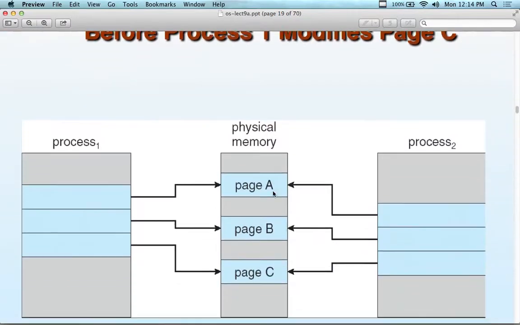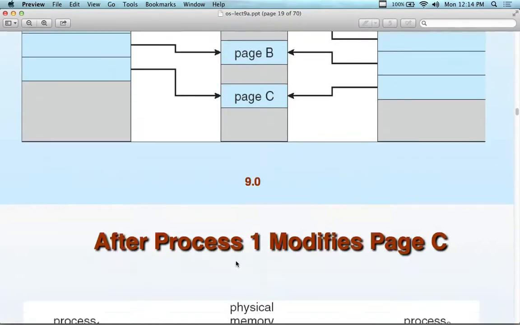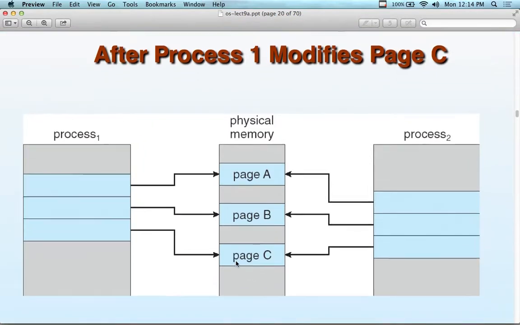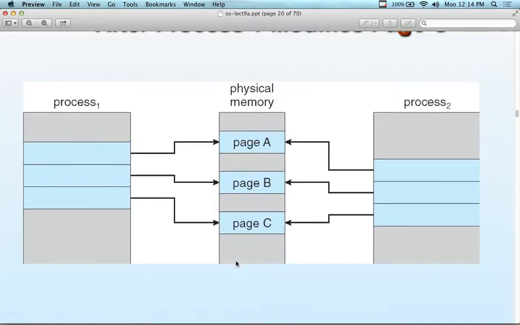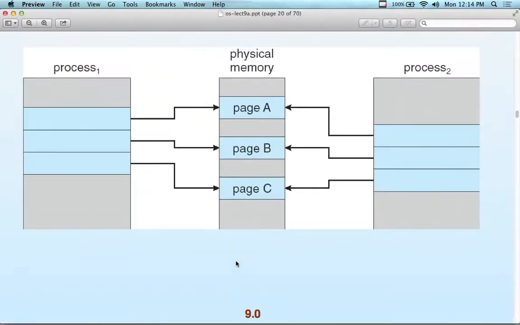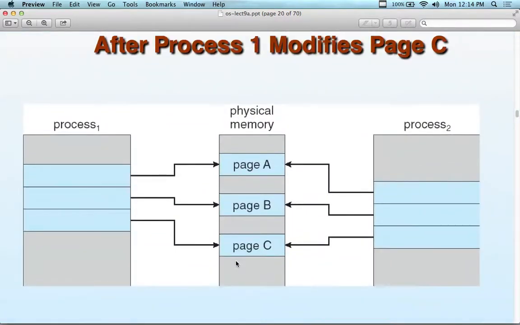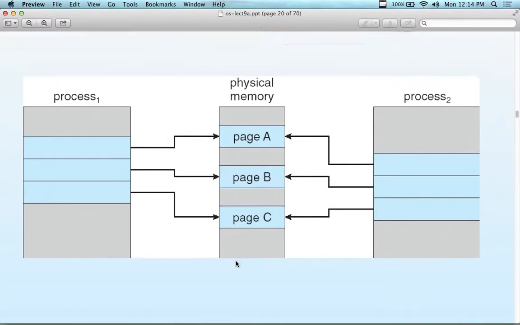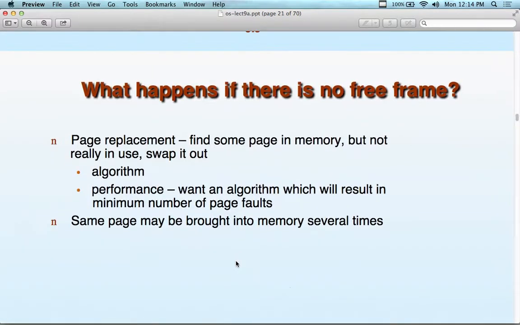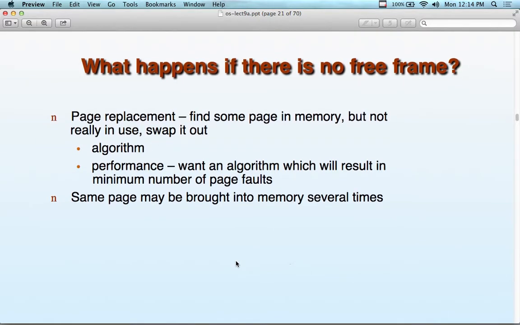So before process one modifies page C, we have process one, process two, and the physical memory that's being used. And then after, well, this picture is the same, so it's not really showing you anything. After nothing happens, it's exactly the same. So what does that mean? It means we're not going to touch it. We're not going to do anything with it unless we write to it, unless we copy it out. If we don't copy it out, we don't need to do anything with it. So what happens is if there's no free frame, no free frames available, the entire system is filled up.